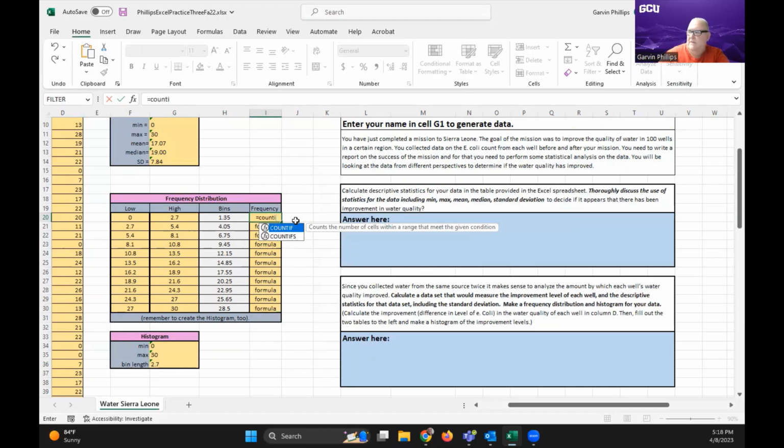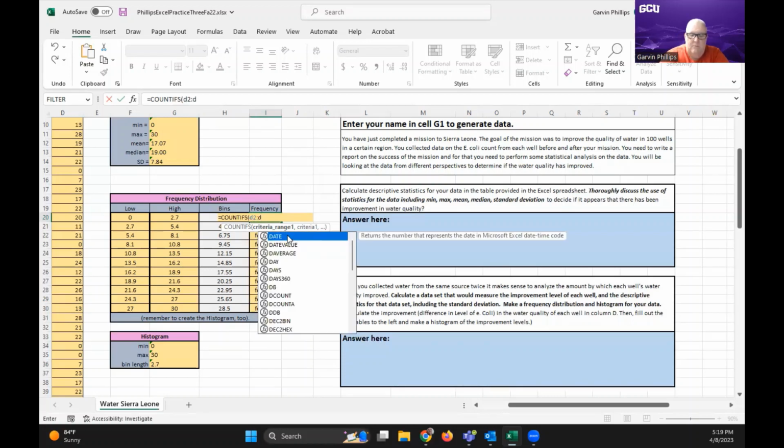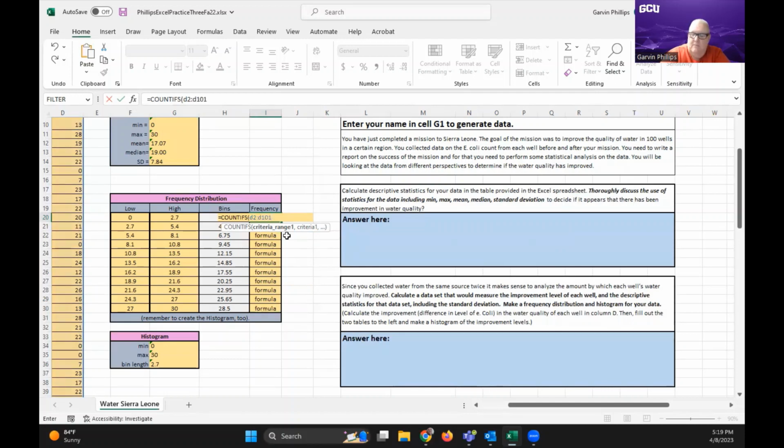Count ifs, you can click on it. In this case, double click, so it opens up. And then we're going to put our criteria range. Again, we're doing the improved data, so the D2 to D101, put a comma, and then we're going to use the quotation.